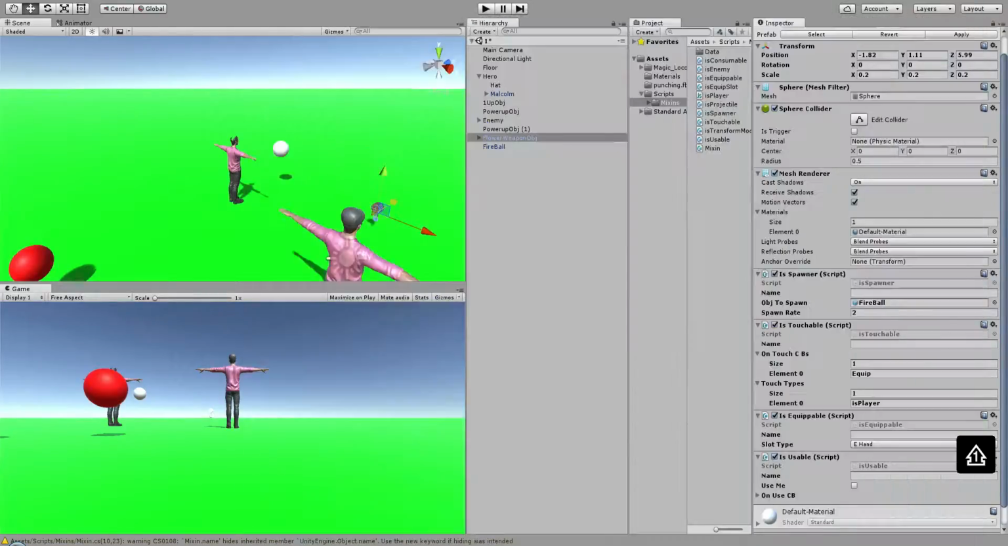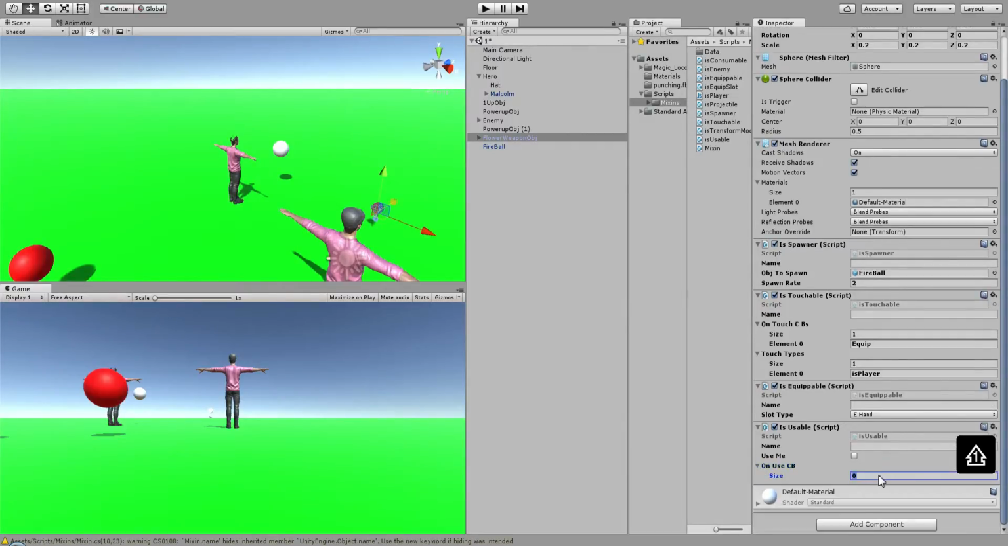So that means our object isn't really going to care. Our object is going to do one thing. Toggle equip. Make sense? Okay.